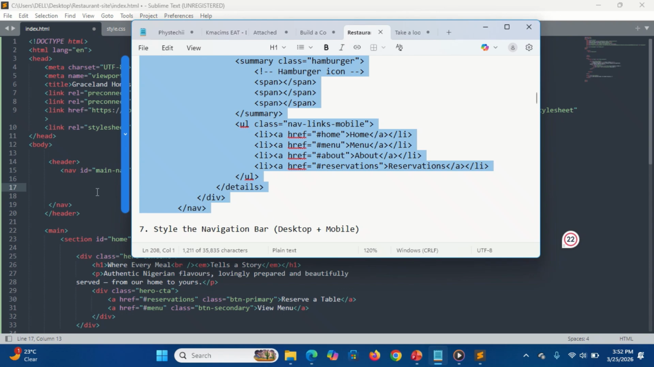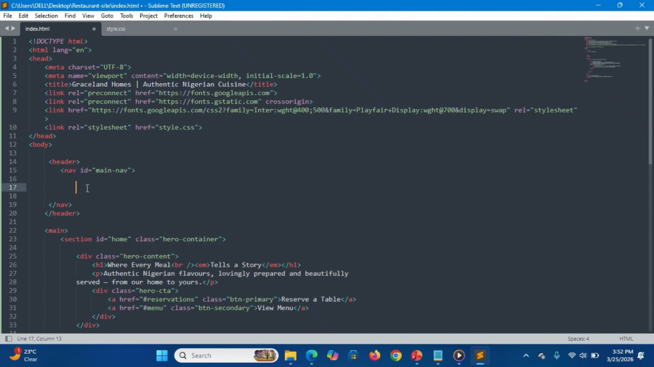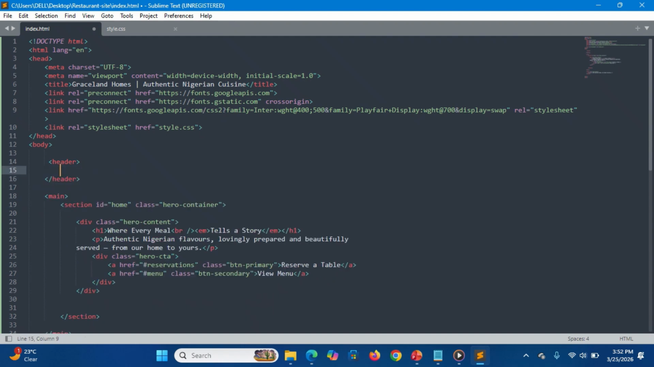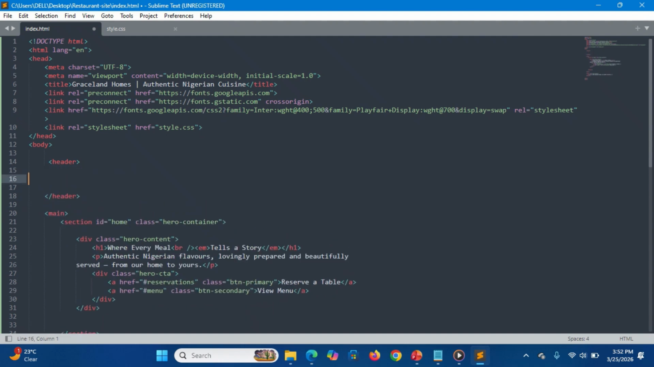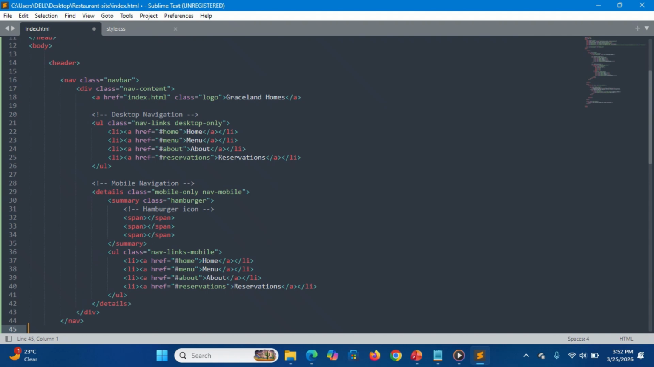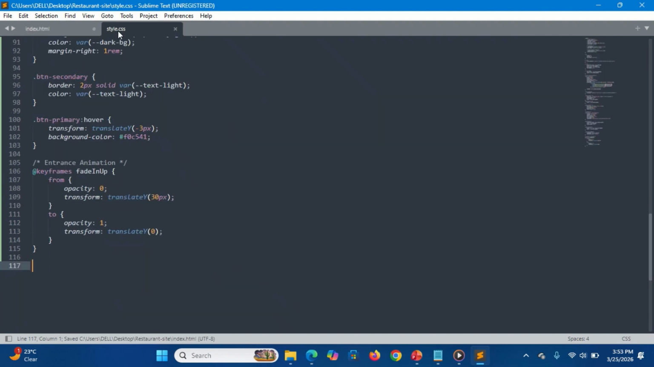Copy and paste the following HTML and CSS code. Add the HTML code inside the header tag we created in section 2, replacing the previous one. Add the CSS code to the style.css file.